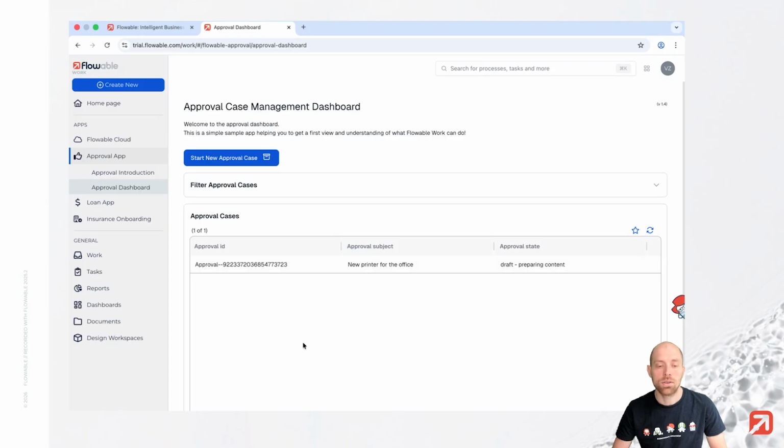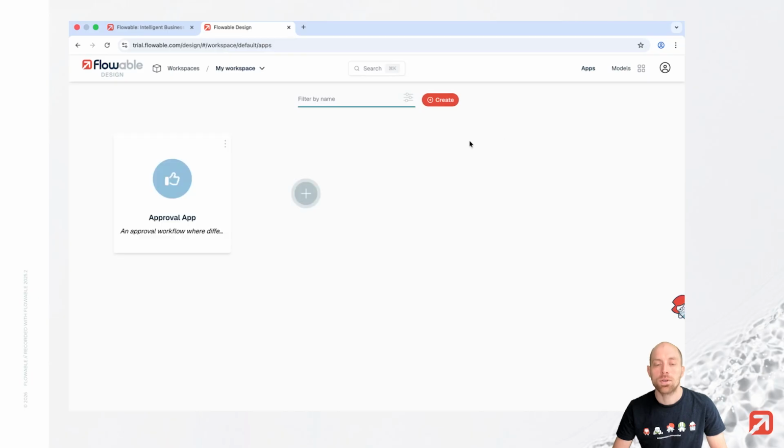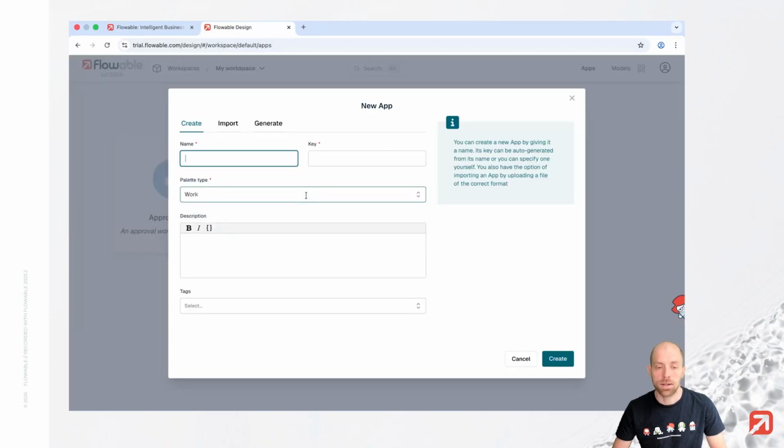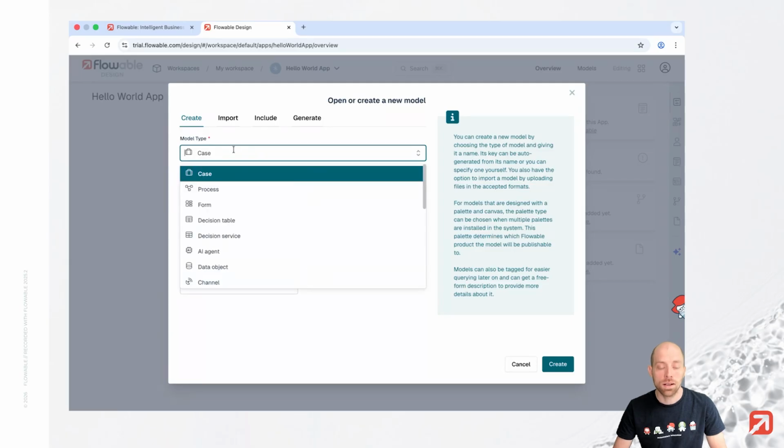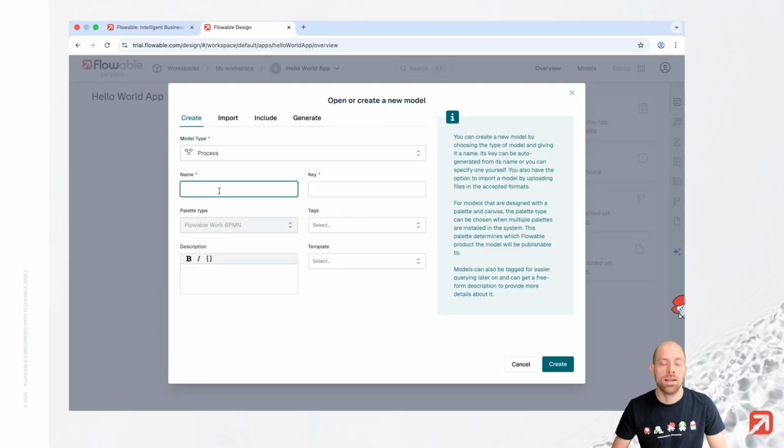We now see this process here on the dashboard, and as a next step I am going ahead and switching back to design, where I'm going to create a really simple Hello World application. So I create a new app, Hello World app, and here I just say, let's create a first model, a process model, and let's call that Hello World process.